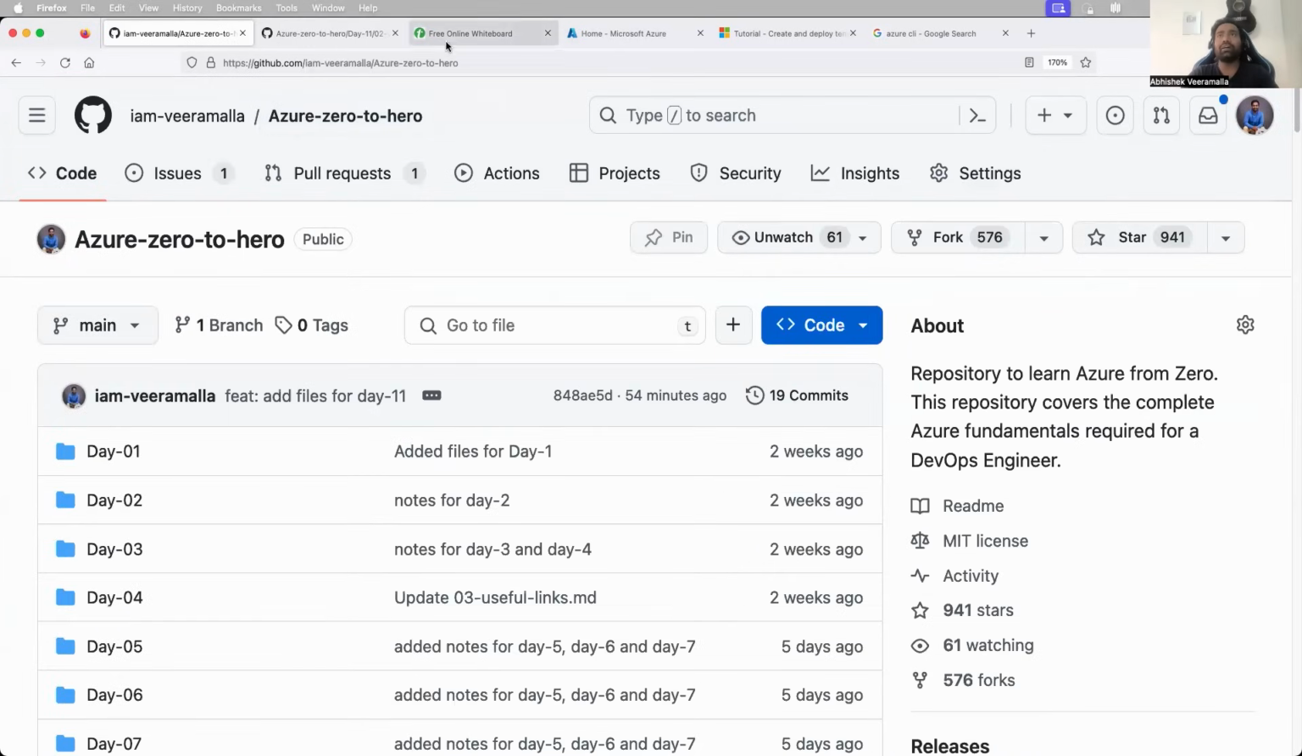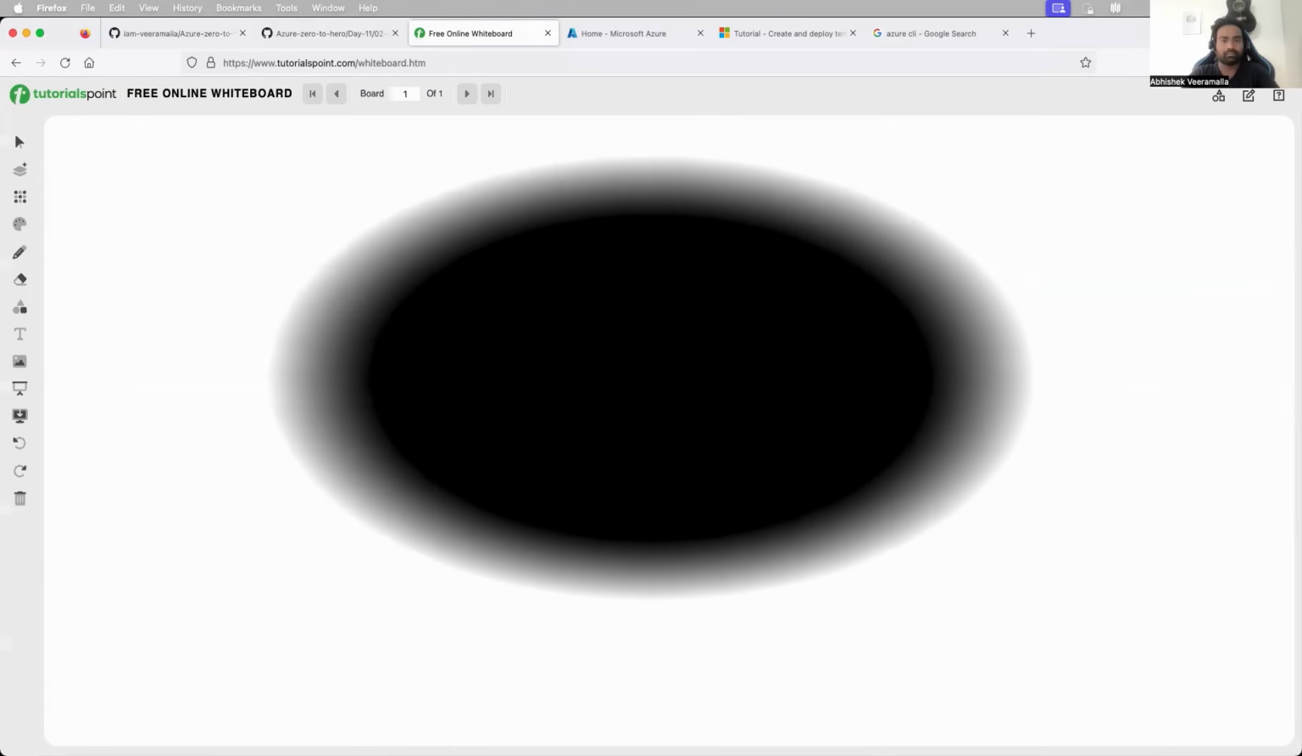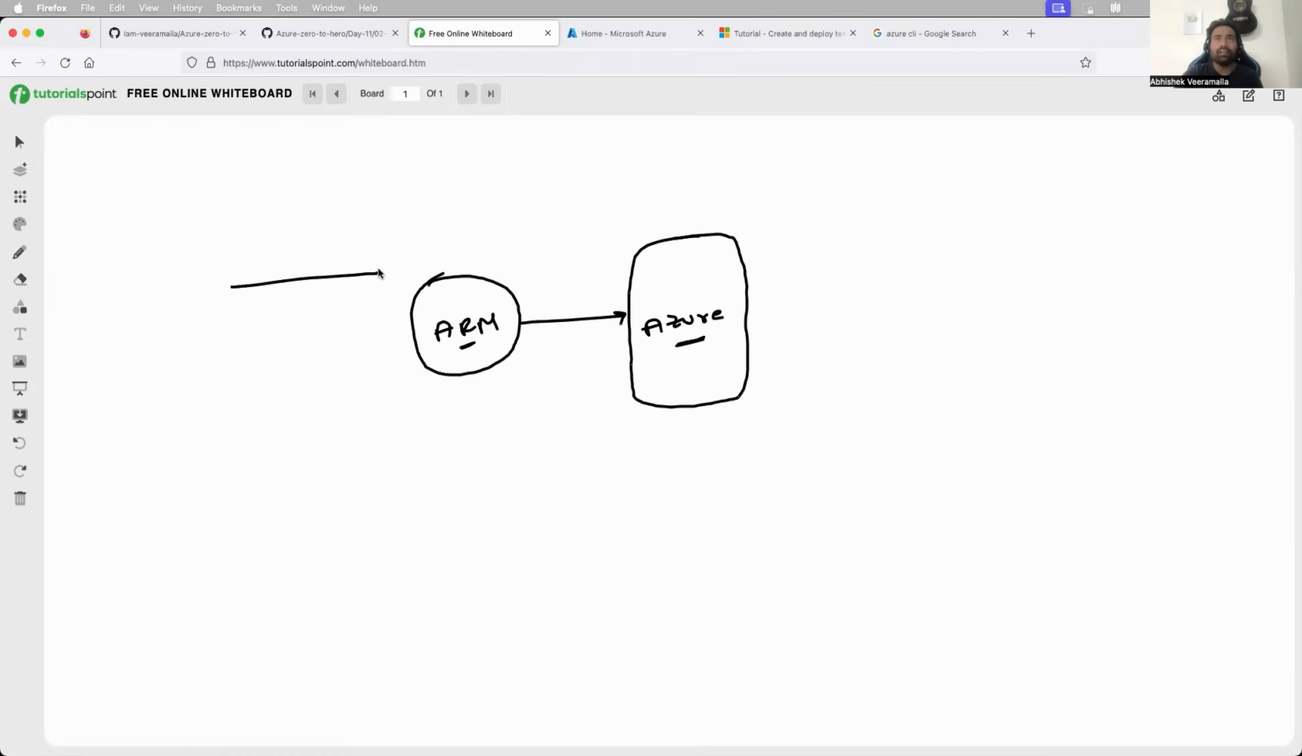Let's move to the whiteboard and start understanding what exactly is this Azure Resource Manager and why we use Azure Resource Manager templates. So Azure Resource Manager, ARM, is the one that is responsible for creating resources with Microsoft Azure. What does that mean? I'll make it very simple.